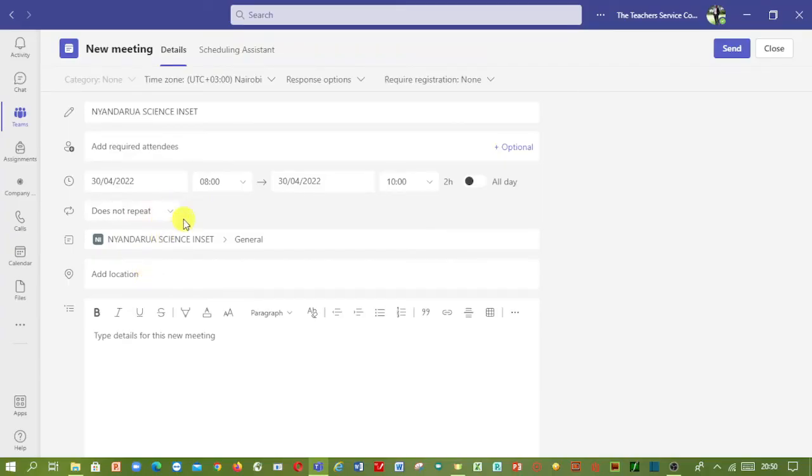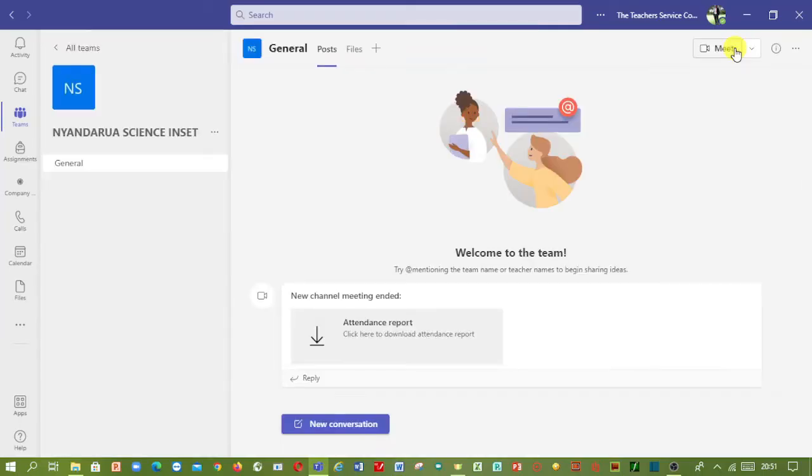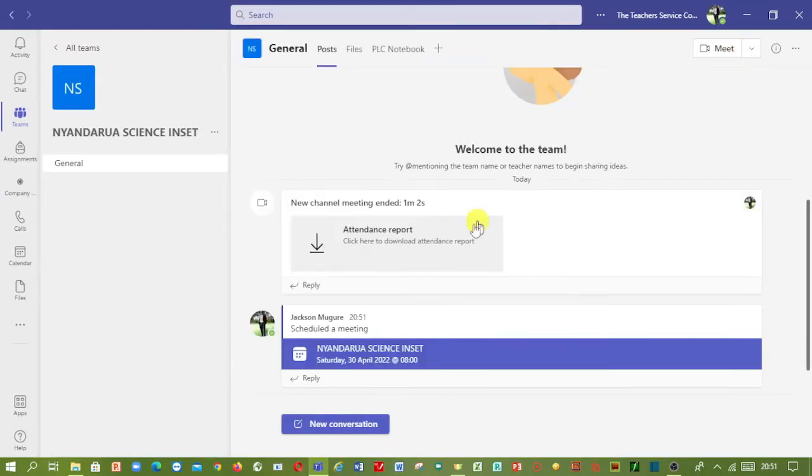Now when you have set all that, these ones are additional details which are not a must. You can also type the details for this meeting if you so wish, like what the meeting is all about and so on. So once you are through with that, you come to send and you click send. So that means now the meeting is ready.